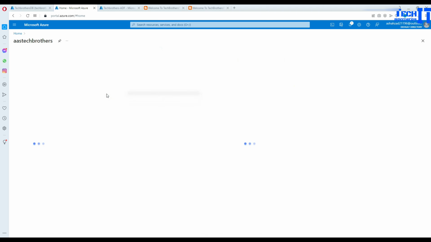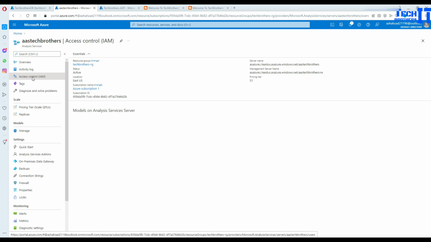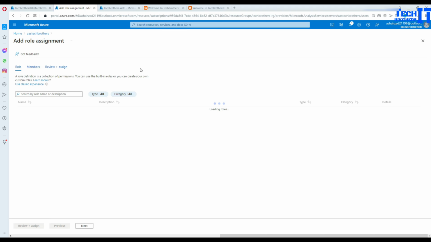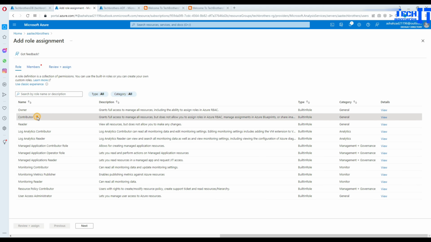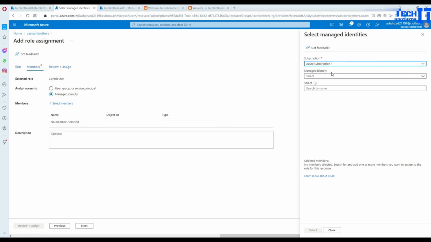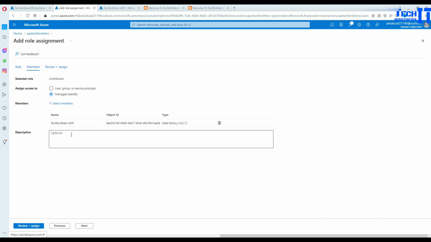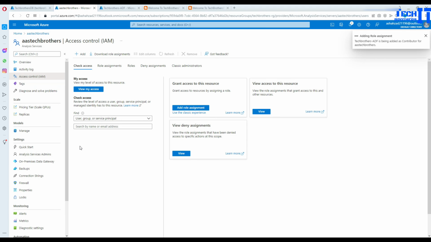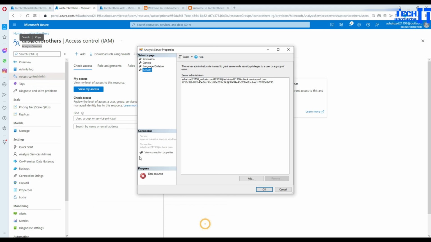So I'm going to go to the Analysis Services, go to the access control, and here I'm going to go to add new role assignment, and then I'm going to search for contributor, and then hit next, and go to the managed identity, and then select my Azure Data Factory. So Azure Data Factory here, once I add that, now hit assign. Now I have added my Azure Data Factory as a managed identity here under the Analysis Services.